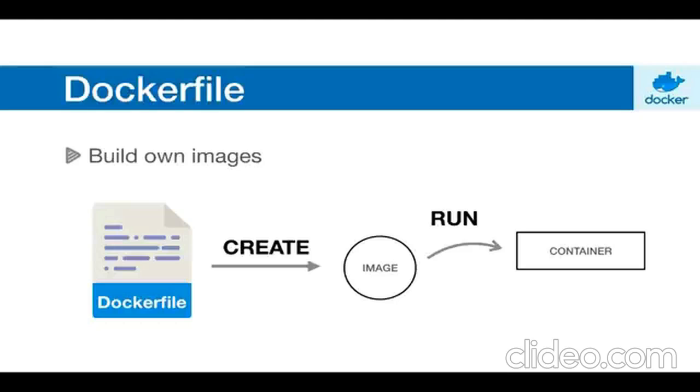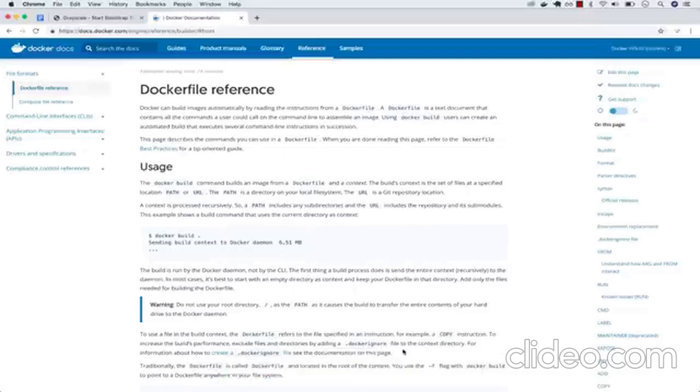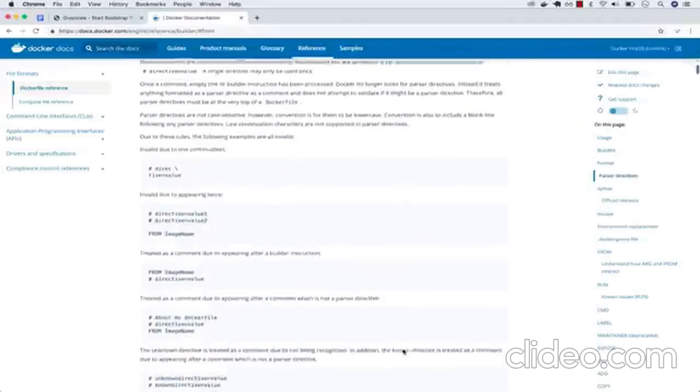Let me go ahead and show you the documentation that you need when building Docker images. Alright, so right here, this is the Dockerfile reference. So in this page, you can find every single command that you can use when building images. So as I mentioned before, a Dockerfile is simply a series of steps that defines how your image is built.